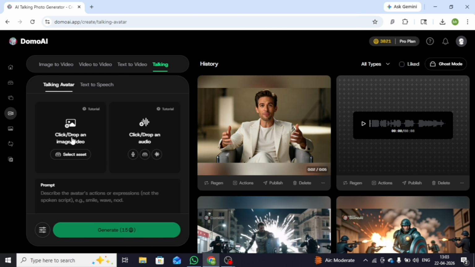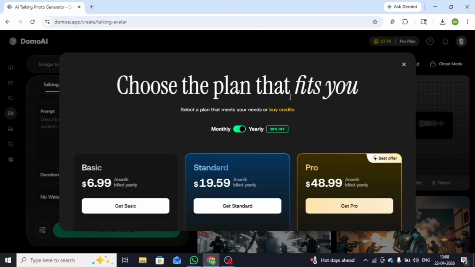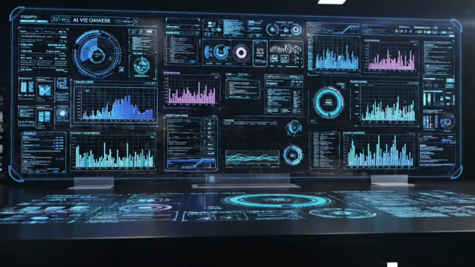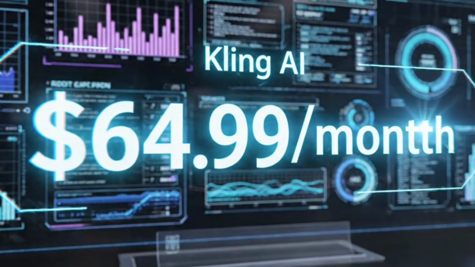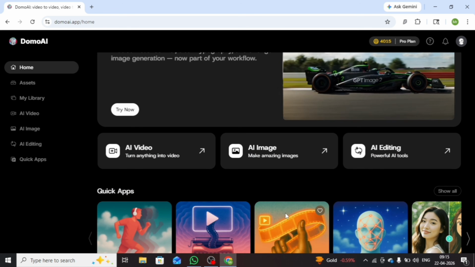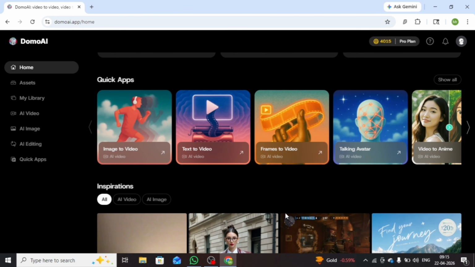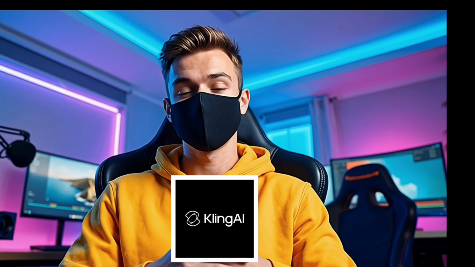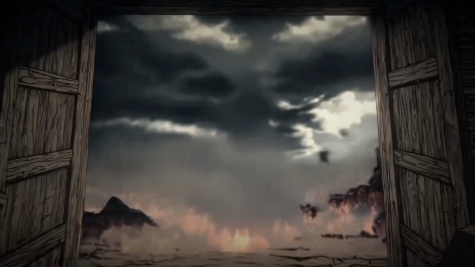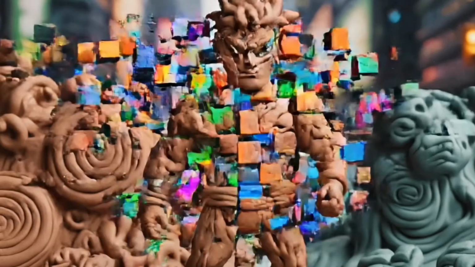Now let's compare Domo AI and Kling AI. Domo AI's Pro plan costs $69.99, while Kling AI costs $64.99. But here's the biggest difference. Domo AI offers unlimited generation mode, and it's specially optimized for anime creators. If your main goal is realistic cinematic AI videos, then Kling AI is still a strong option. But if you want an all-in-one platform for lip sync, anime generation, video transformation, and character animation, then Domo AI is definitely worth trying.